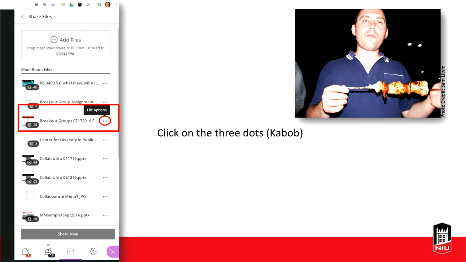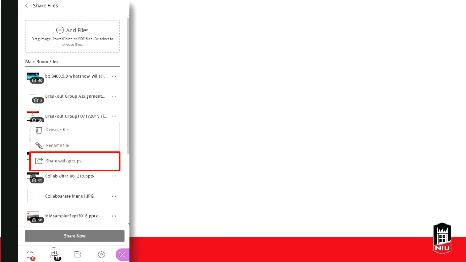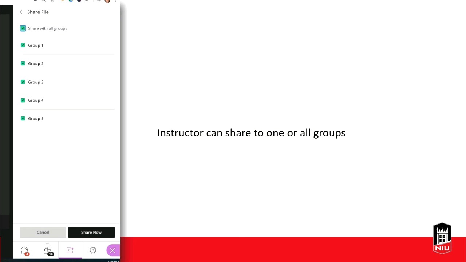So when you click on the kebab, you're going to have a drop-down menu, and that drop-down menu is going to allow you to remove the file, which I don't want to do. I don't even want to rename the file. But now because I've started the groups, it says I can share this file with groups. Okay. So if I click on that link, I have an option as to who I want to share it to, and I've selected all of them here.